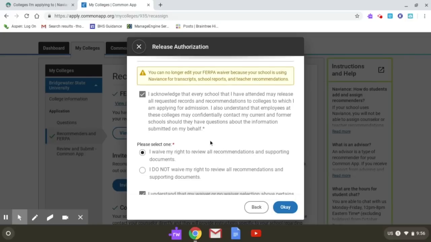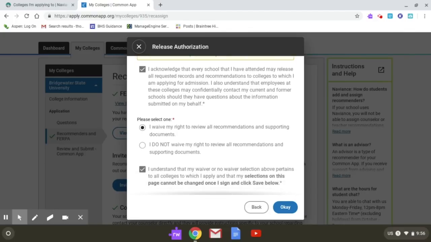Hit continue. You're going to hit, again, this checkbox again, and it actually won't let you save or submit this until you do. And then you need to make a decision whether you want to waive your right or do not waive your right to review all recommendations.